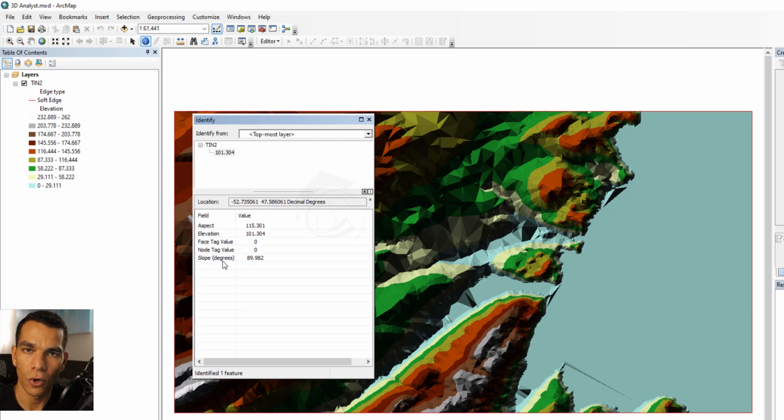When we use ArcGlobe or ArcScene, we will see this in 3D, but right now we still can do some analysis on it and use it in ArcMap at the 2D level. So when you click identify on any pixel, you will see the elevation, and you will see the slope, and you will see the aspect.